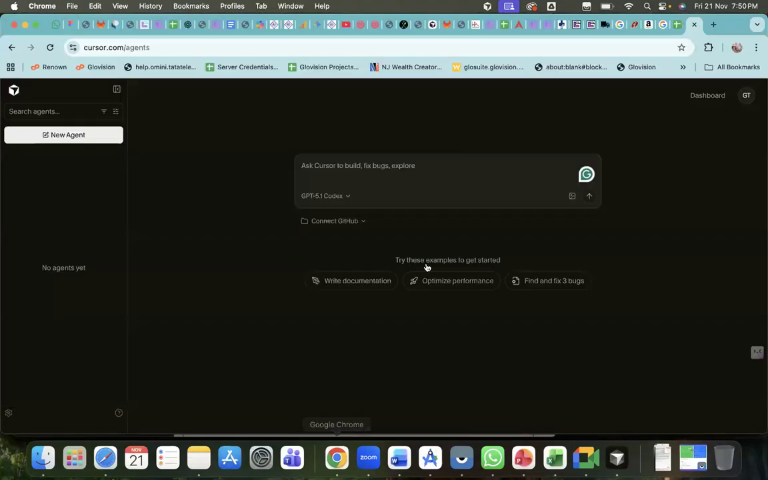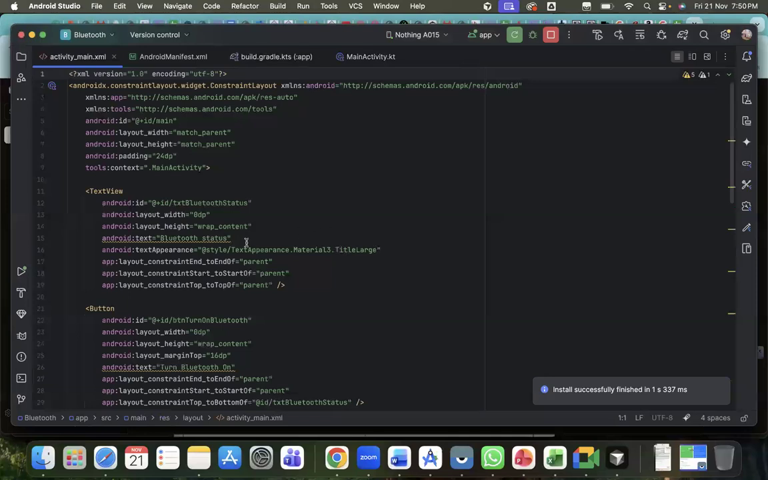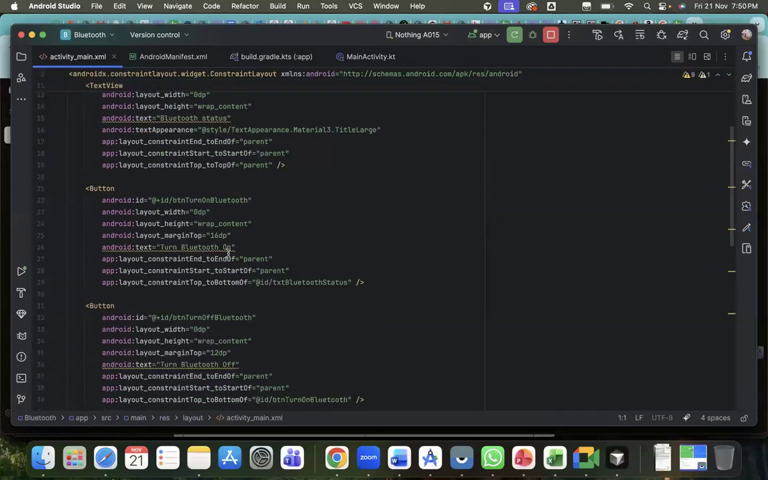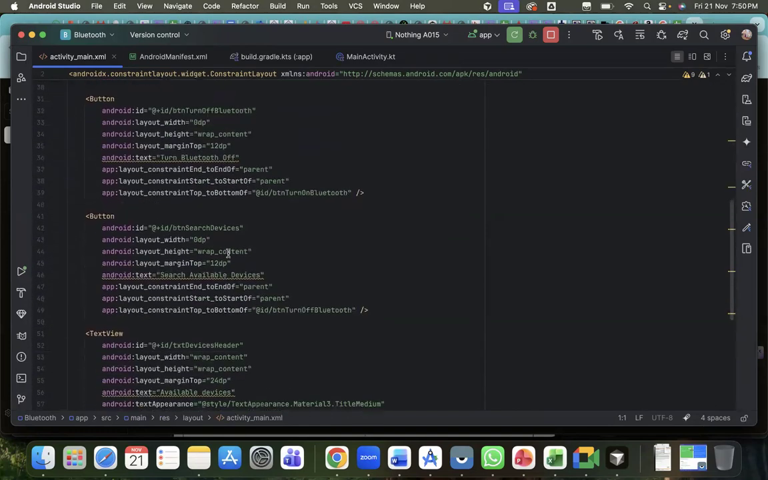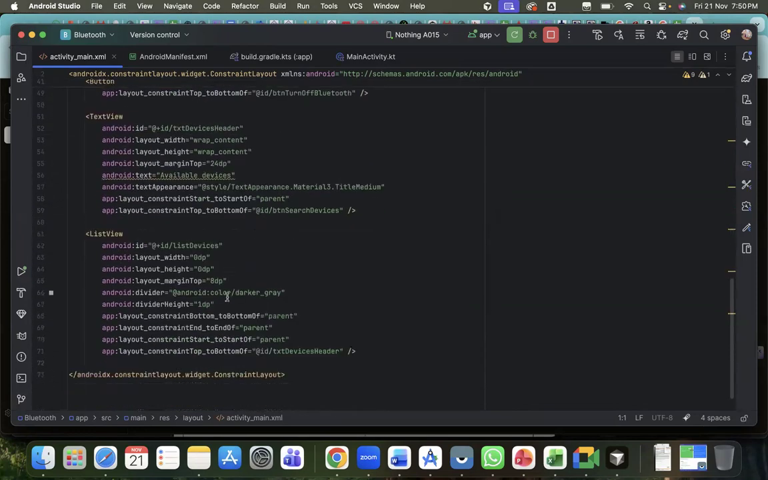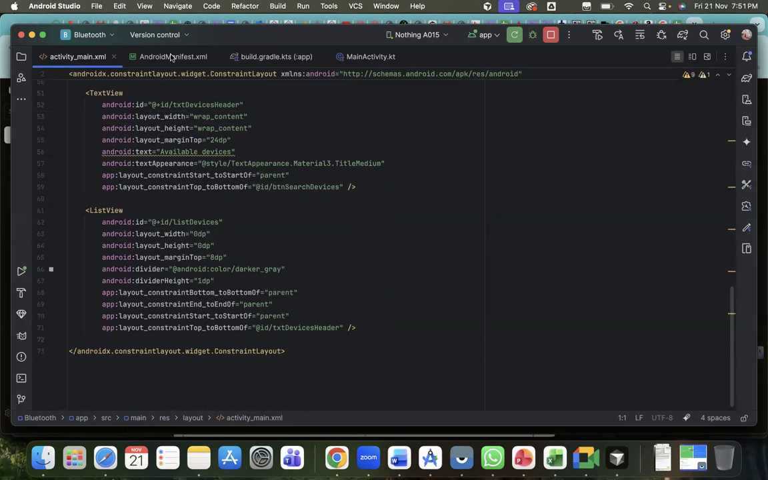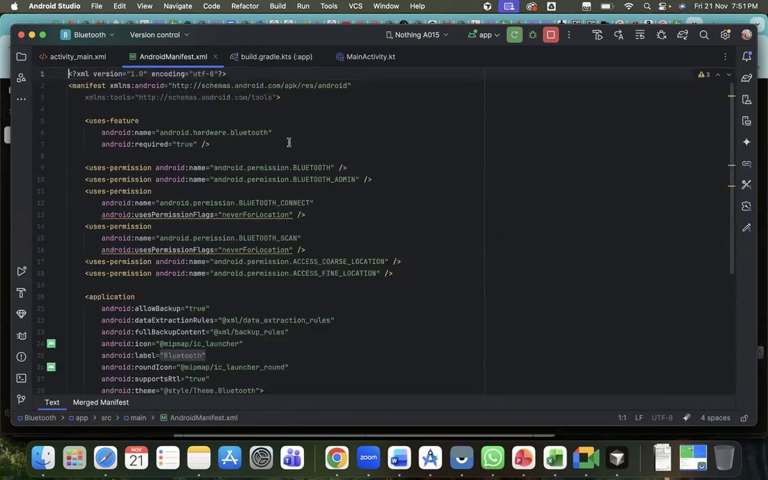So that link I'll share with you. That is Cursor. Now, if you can see what code has been generated here in XML: button one, turn off Bluetooth, Bluetooth search, an available devices text, and below that is a list. Right, for that it has generated this here. These are the permissions required: Bluetooth, Bluetooth admin, Bluetooth connect, Bluetooth scan, and location.